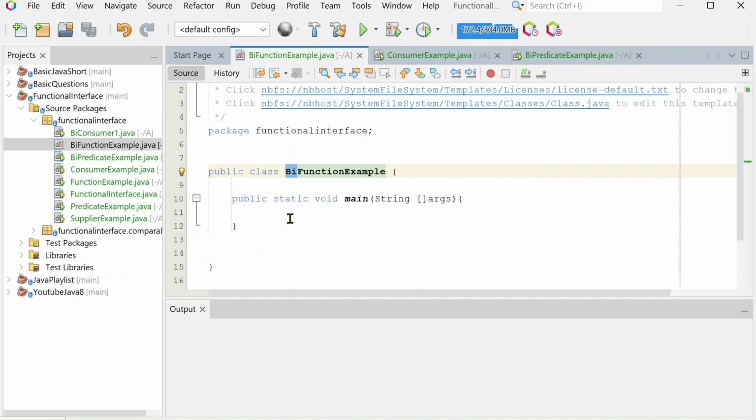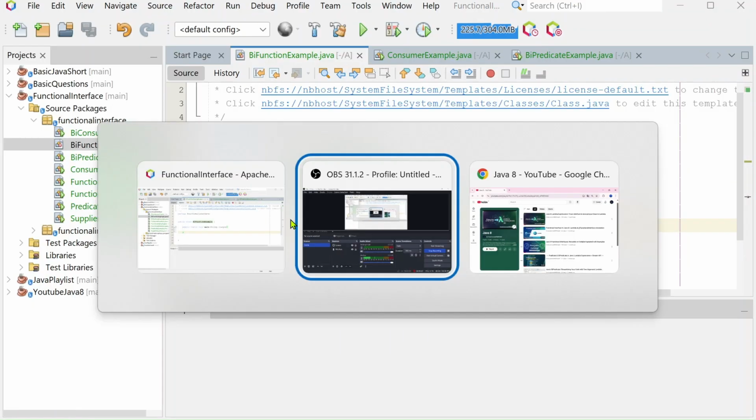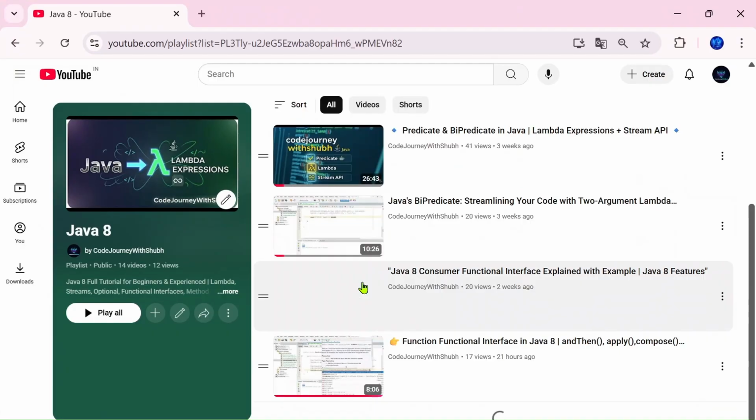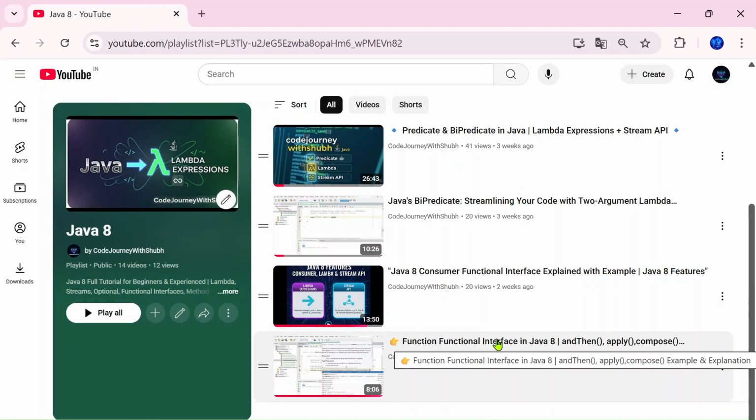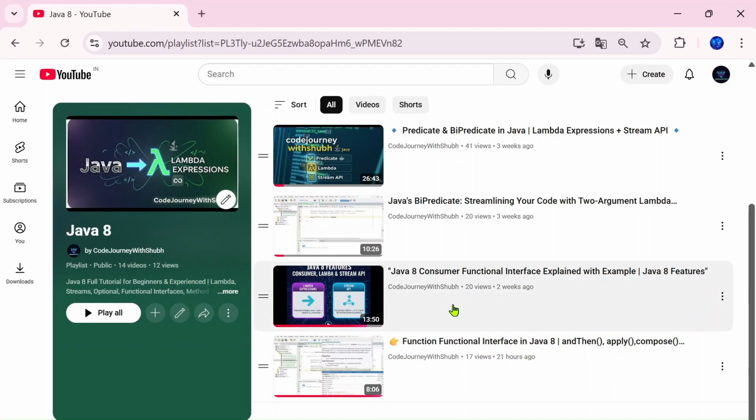Prior to this video, if you have not watched the functional interface video, you should definitely watch it. Then you will know what a functional interface is and how it internally works. Then it will be very easy for you to understand the BiFunction interface.